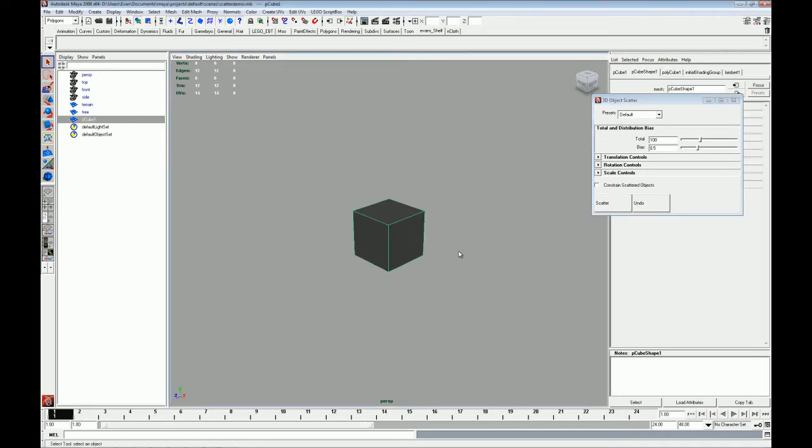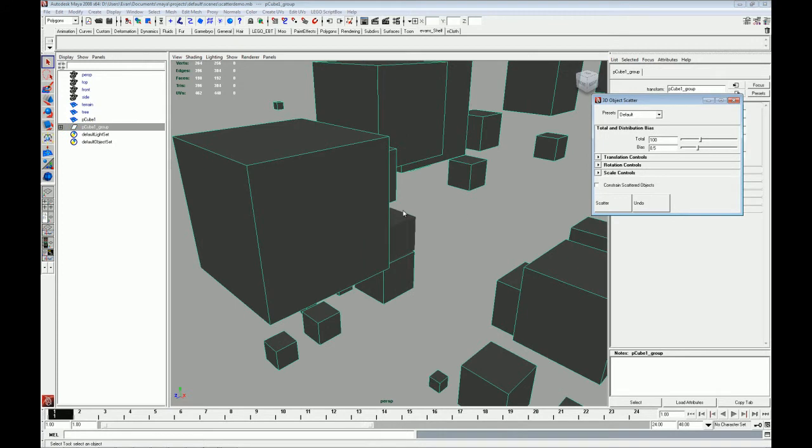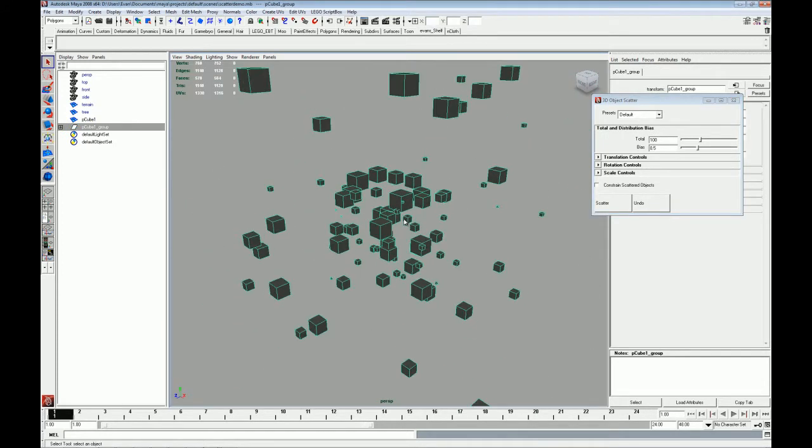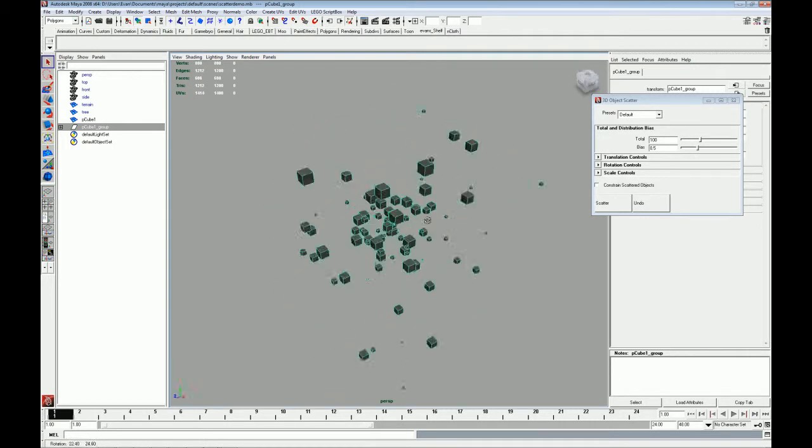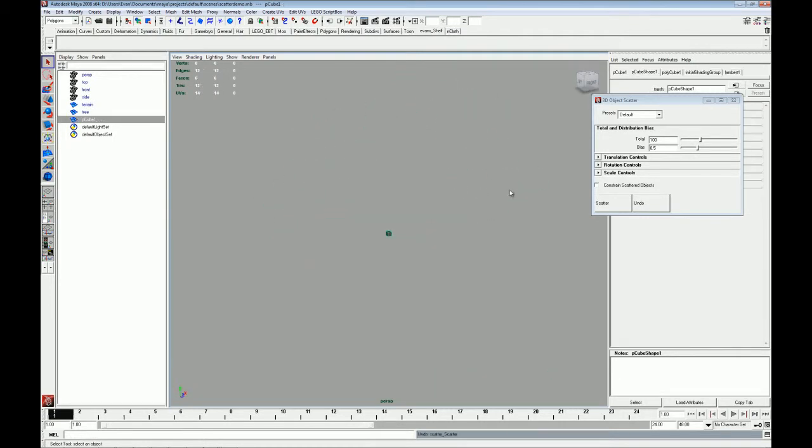So you can just launch the tool, hit scatter, and get a result. This may not be the result you're looking for, even though it's not necessarily a bad look. It's just you probably don't want to scatter cubes in space. And maybe you do, in which case you have already done everything you need to.